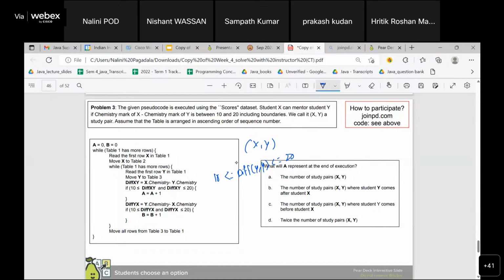What will A represent? We are asking about what A will represent at the end of execution. Here we have started with A as 0 and B as 0, and we are iterating over the table of our scores data set. We are reading the first row and moving that row to table 2. Let's take some example: Rahul, Deepak, Ajay, Vishaka.